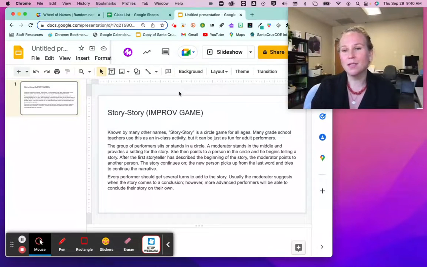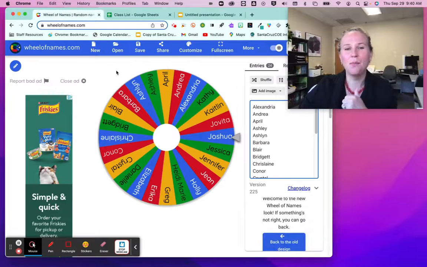And the way that it works is you can have your students either seated at their desk or you can get them to stand up in a circle. One person is the moderator. It could be you, the teacher. It could be a student that you choose, and they start the story by providing a setting. And then what I love to do is to go back into Wheel of Names, and I click the Wheel of Names, and the next person whose name pops up has to continue the story.